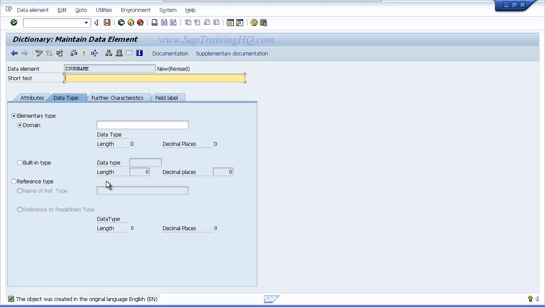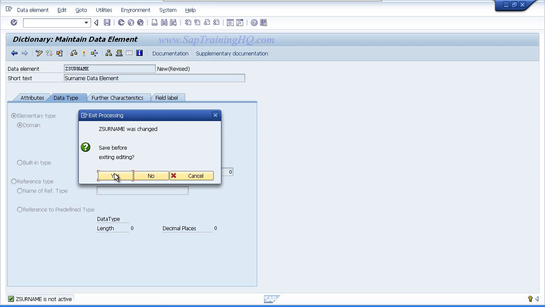Key in the short text. I will just key in surname data element. We will create a brand new domain. And we'll use forward navigation again. So double click Z surname. Choose yes to save the data element.